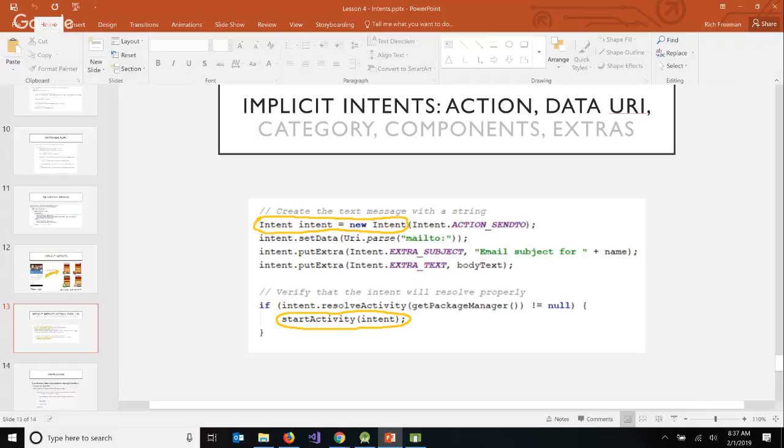So here's what an implicit intent might look like, for example. Our action is send to, and the extras, so we don't have to include these. These are optional. We could just create a blank email message, but in this case, we want to pre-fill the email message with a subject and text. So that's what those extras parameters would be in this case. And then we start the activity.